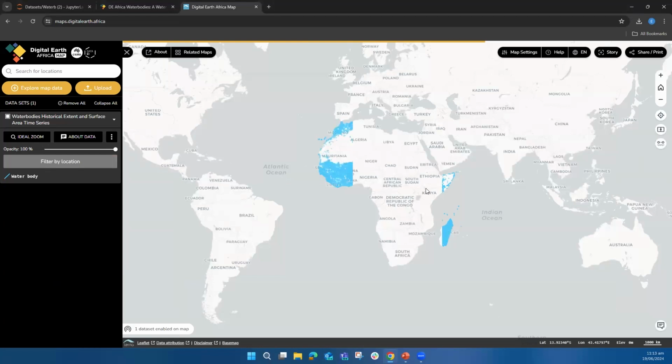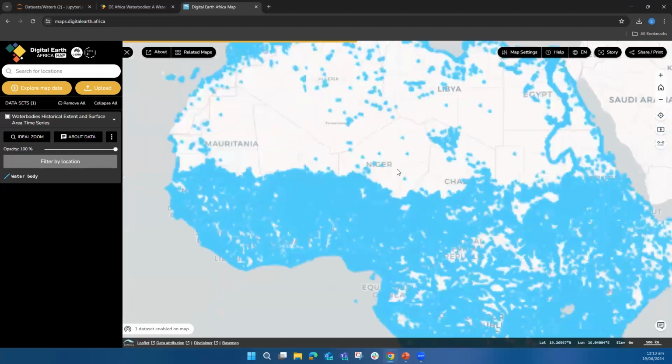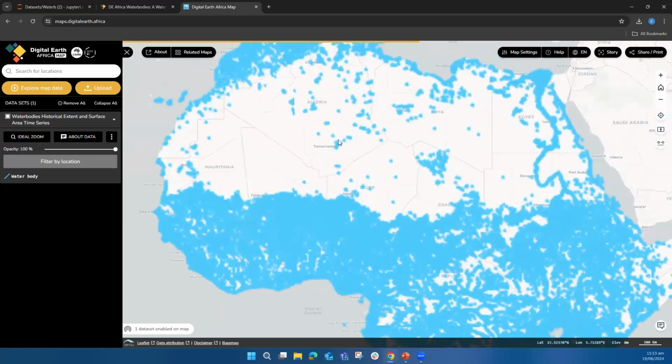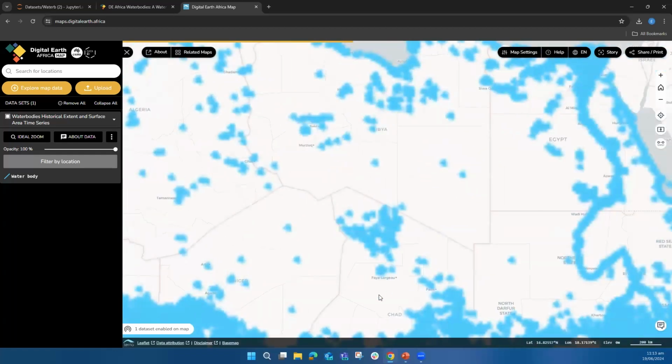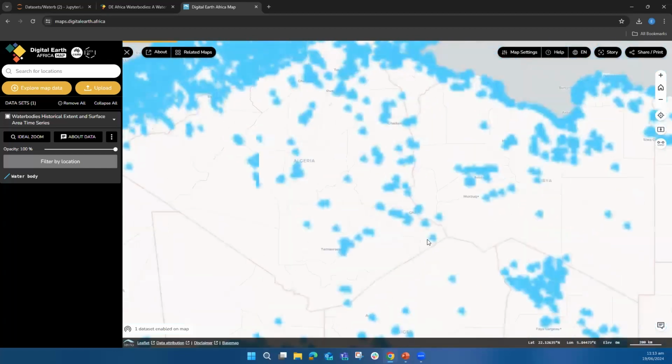Once you click on it, I notice that because it's for the African continent, it will load only for the African continent. And through this side, you can either search or you can just zoom into the area that you want to work with. So I'd like to go to some of the water bodies around the area.